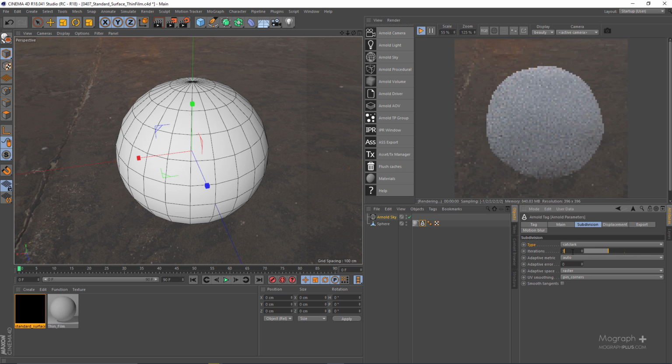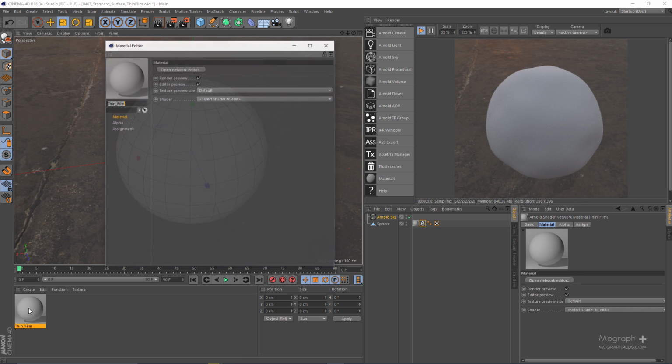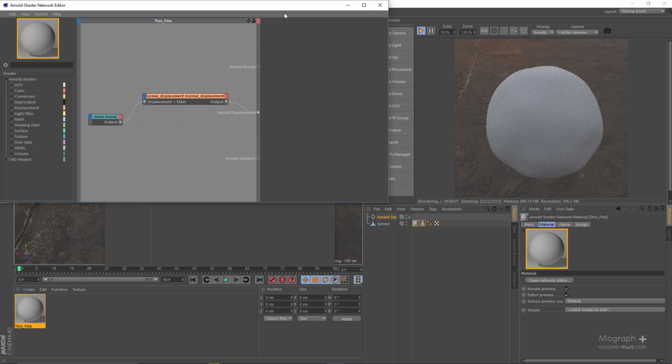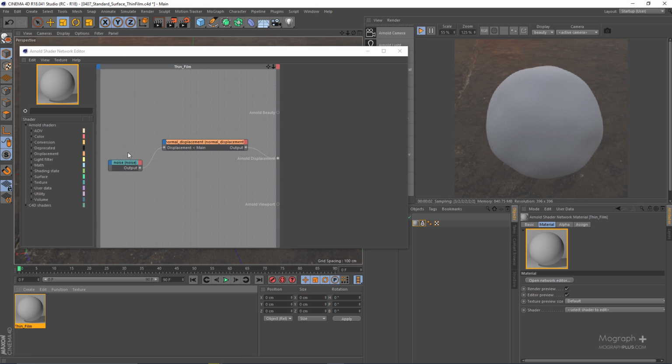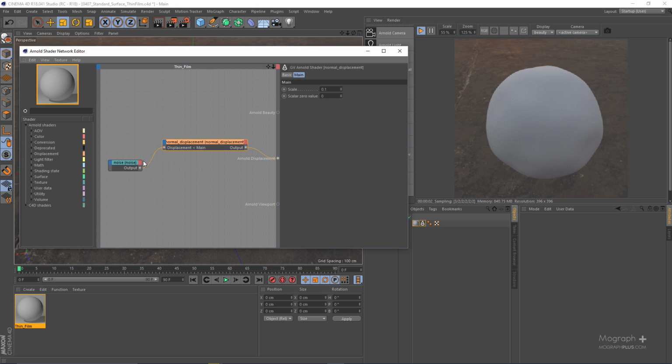Now in the material manager, you can see we have this shader network that I've named thin film, and this is already applied to the sphere. If I open it up, you can see we only have some basic displacement mapping set up just to make the sphere look a bit more organic. Obviously for a soap bubble, you might not want displacement mapping, but I think it's a bit nicer looking for the render in this scene.